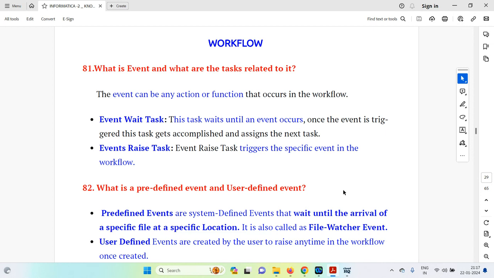So the event wait task waits for an event to occur. Whenever the event occurs and is triggered, that task gets accomplished and assigns the next task. Next, the event raise task. The event raise task triggers a specific event in the workflow. Both the event wait and event raise tasks are jumping into another path of our workflow.